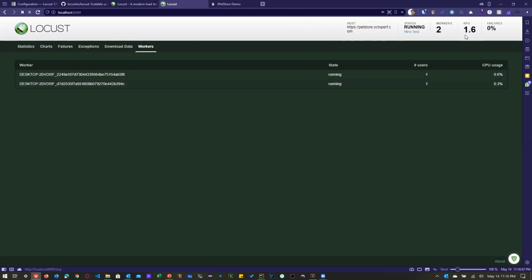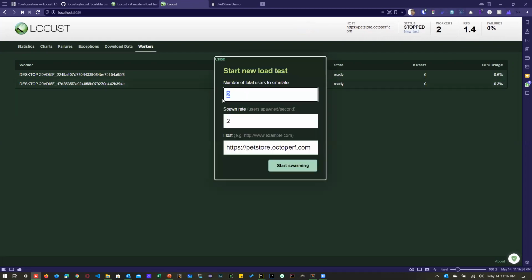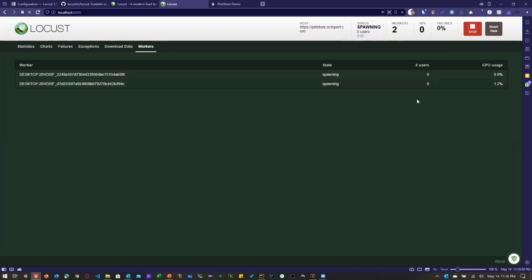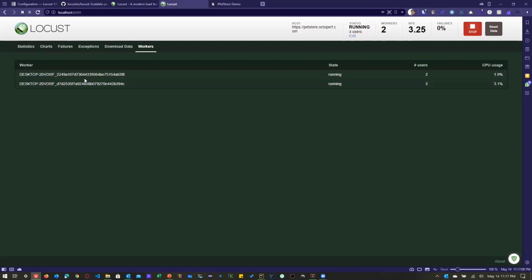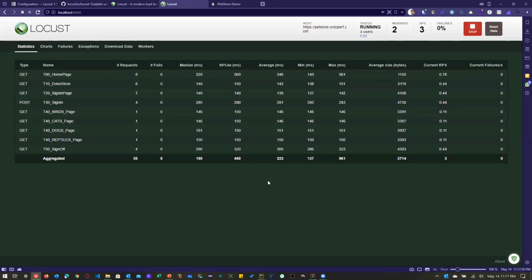Okay. So now I can stop the test, and then set the number of users to, say, 4. Now if I start the test, it will distribute the load accordingly. So now each has 2 users. Like this, you can easily start with your master and worker architecture within a few command lines.